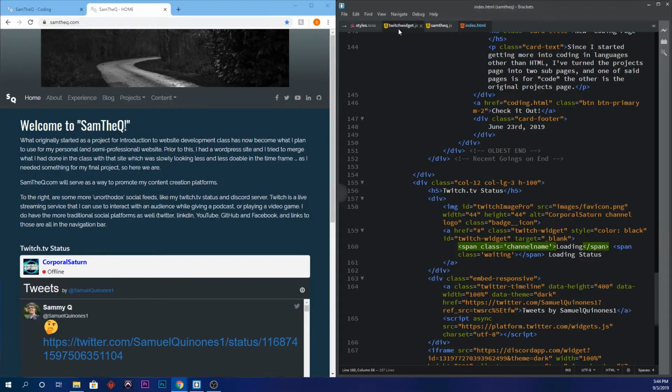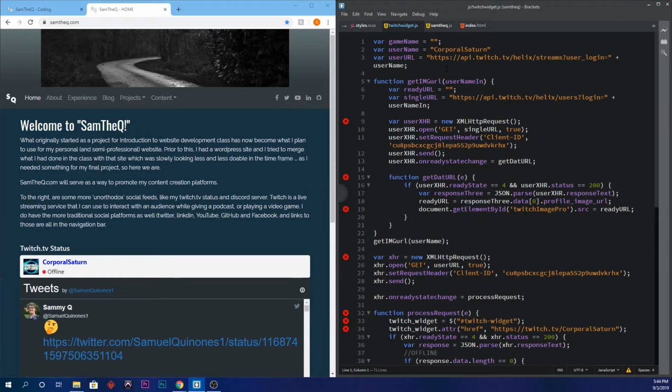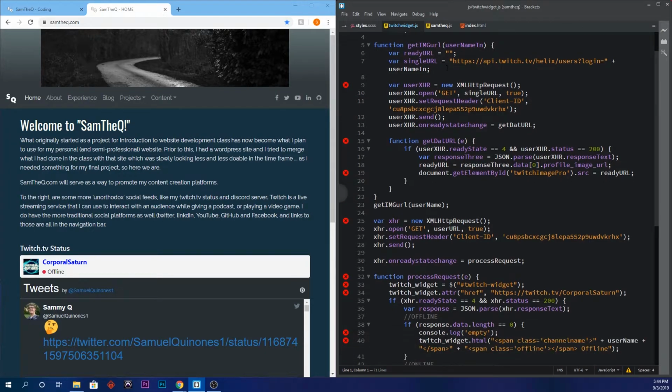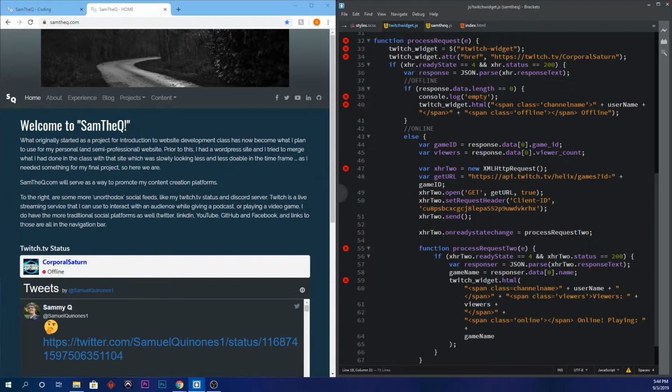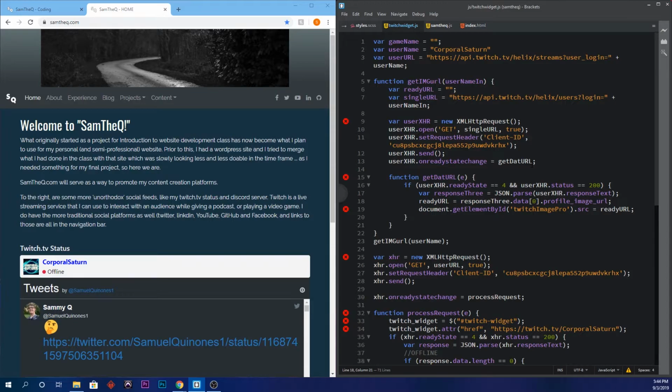Gotcha. And then in the new version, this uses the new API, and it was a pain in the ass, but it basically does the same thing. I think it just takes a lot longer. And the way that this is presently set up, you can actually just replace where it says CorporalSaturn with your Twitch username. And I'm only going to use this new version of the API when they deprecate the old one.